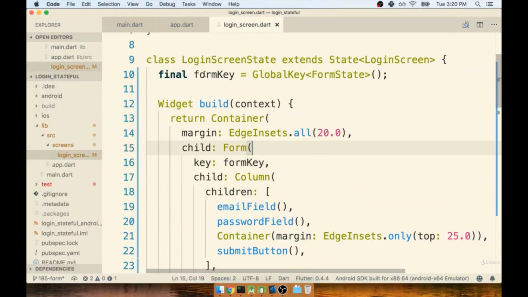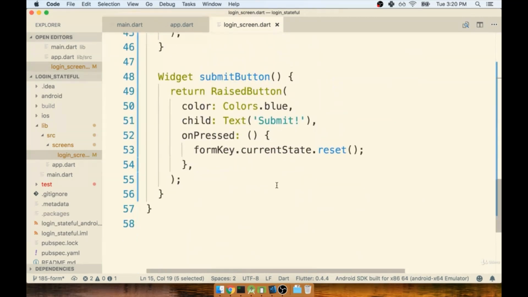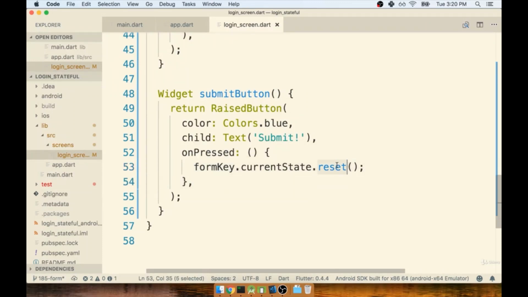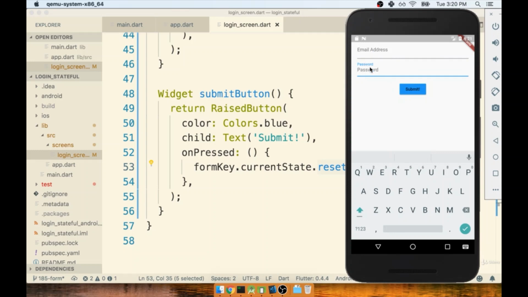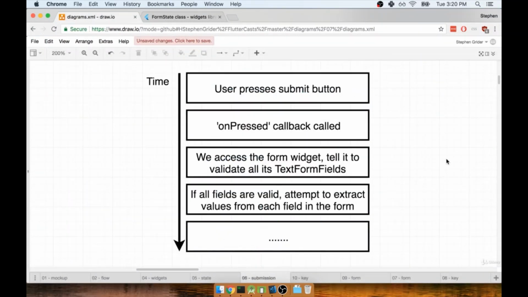In the last section, we managed to use our form key right here to get a reference to the FormState instance that belongs to this form. Once we had that reference to the FormState, we then called the reset method on it, and we very clearly saw that that reset every one of the inputs within our form. So if we reference back to our diagram, we've clearly accomplished part number 1 of this. We have direct access to the FormState instance that represents our form on the screen.